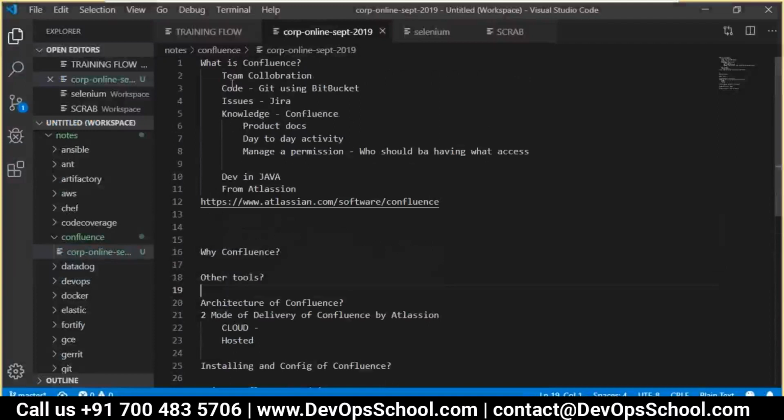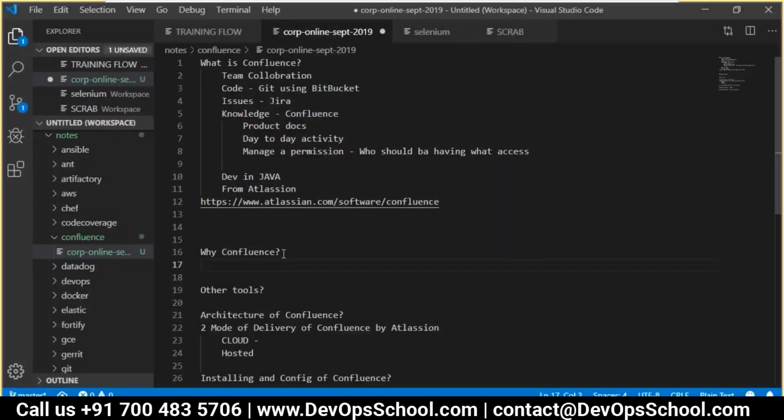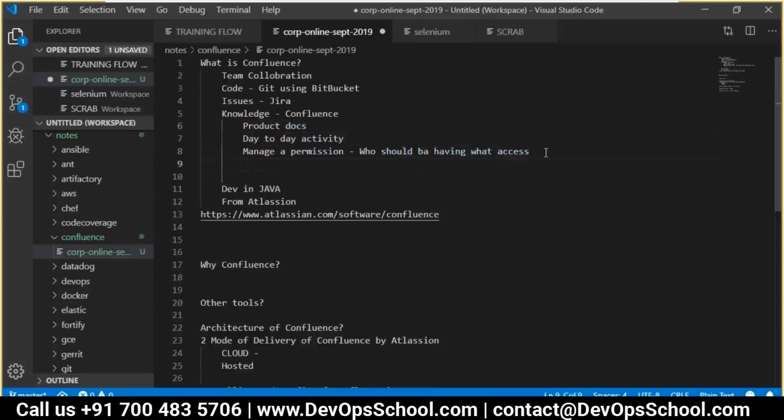So we have covered the introduction about Confluence. Now the question is, why Confluence? I think indirectly we answered. It is a very important tool for collaboration and for having documents stored: architecture documents, planning documents, requirement documents, and strategy documents for marketing. So this is a very useful tool. At the same time, you can manage who should have what access. In fact, this is enterprise friendly.